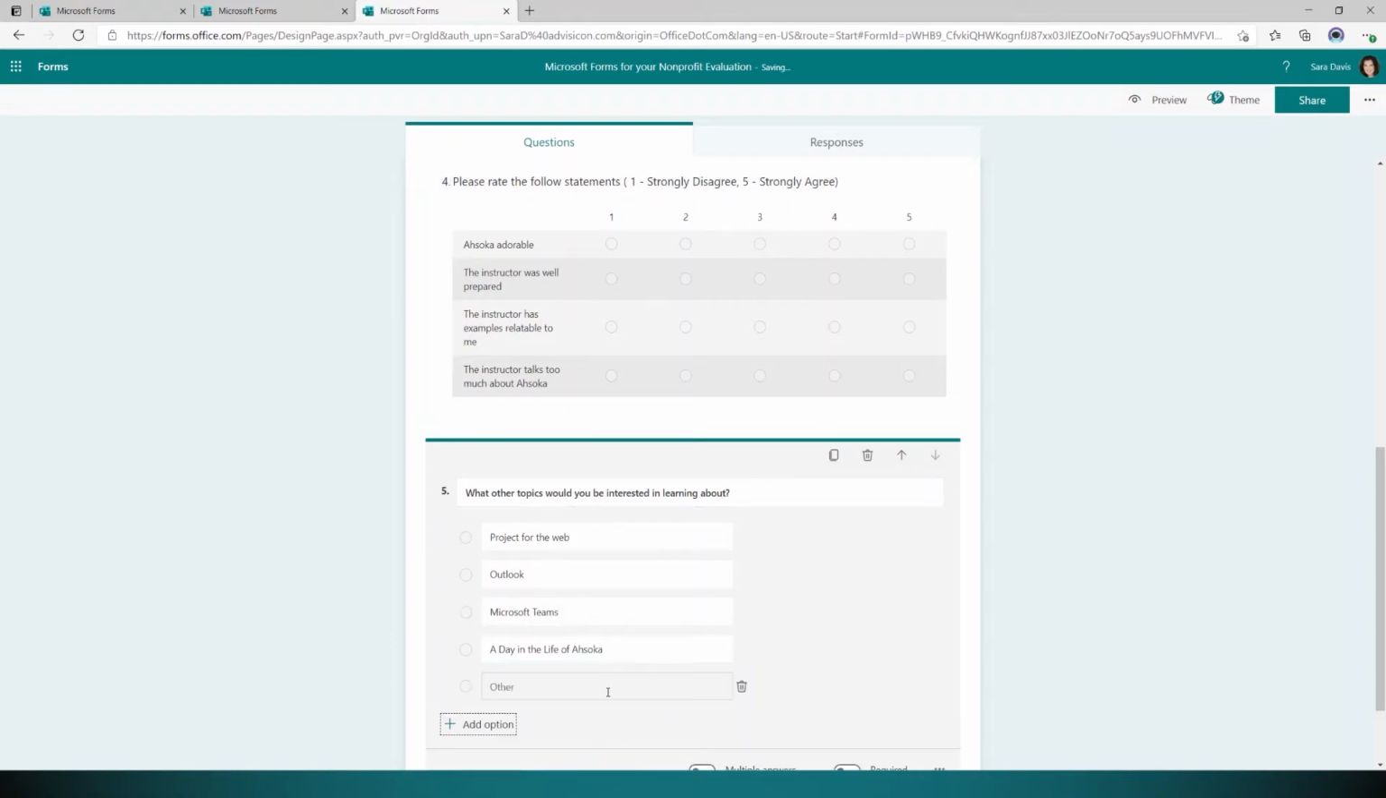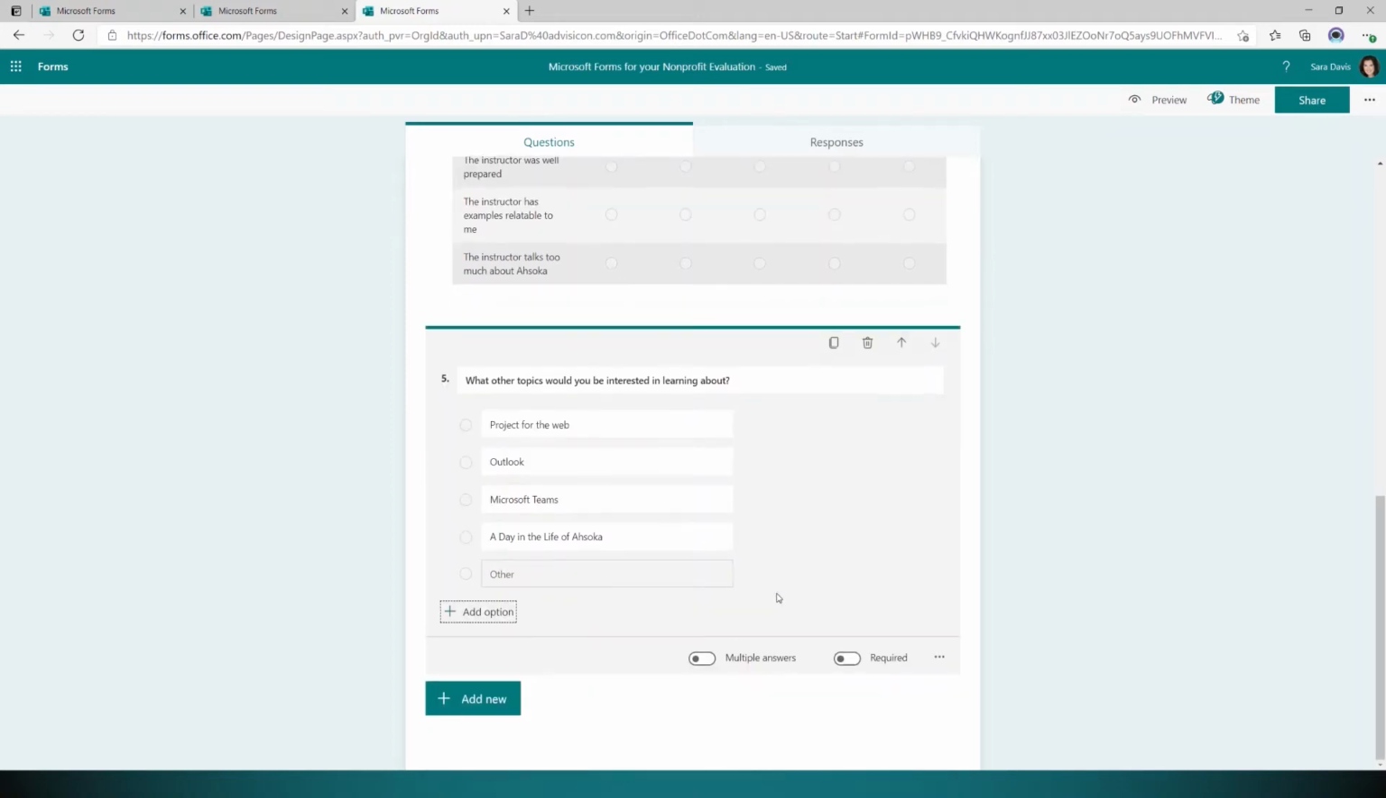And then I'm going to add another option because we do want other feedback. So if other people have other ideas and we want to make sure those are accounted for, we'll include that other box. Now we can choose multiple answers here and that we want this required, or we can just let this be, completely up to you.